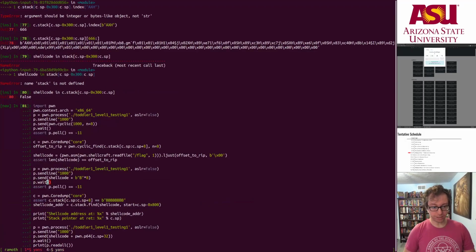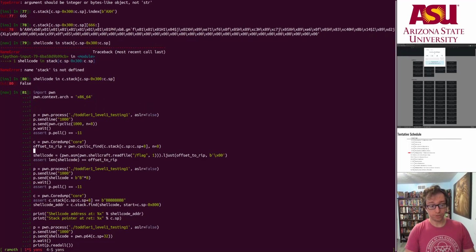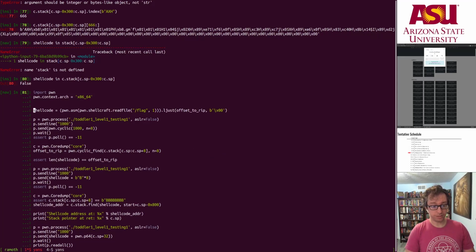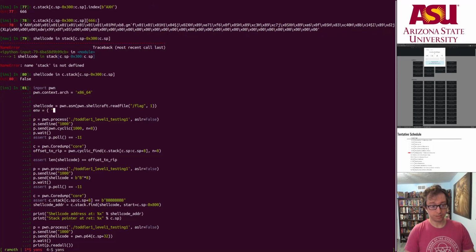Or, Connor mentions, if you're running your code locally, you can always also put your shellcode in your environment. So if you create shellcode up here, if we just take our shellcode here, and we create an environment where we have a shellcode variable. That is our shellcode.